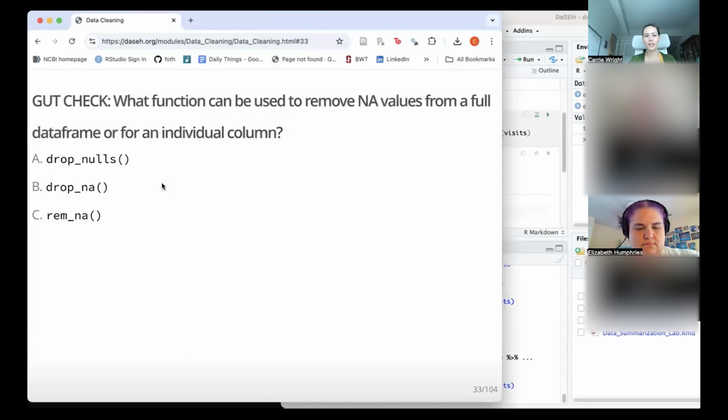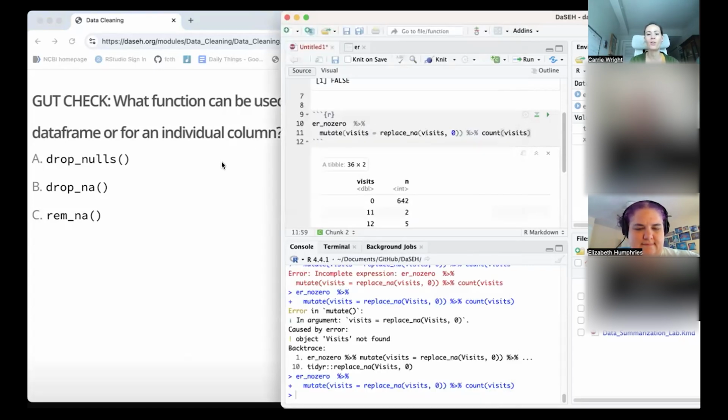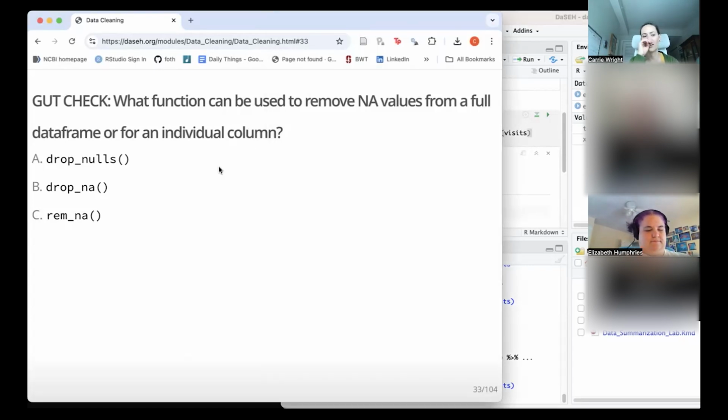All right, gut check. What function can be used to remove NA values from either a full data frame or an individual column? Is it A, drop nulls, B, drop NA, or C, remove NA? What was the function we did? That's right. Very good. It's drop NA. So another reminder here that it can drop all the NA values if you just use it on the full data frame, or you can use it for a particular variable.